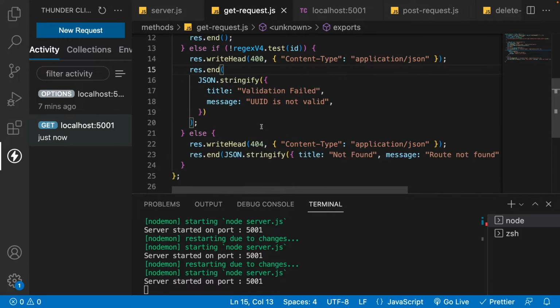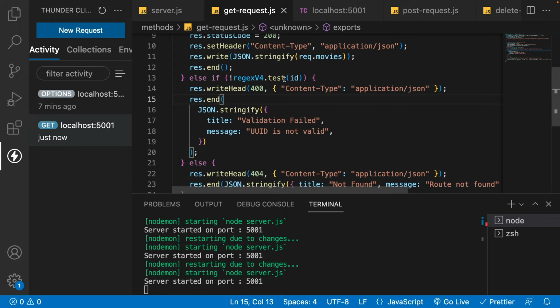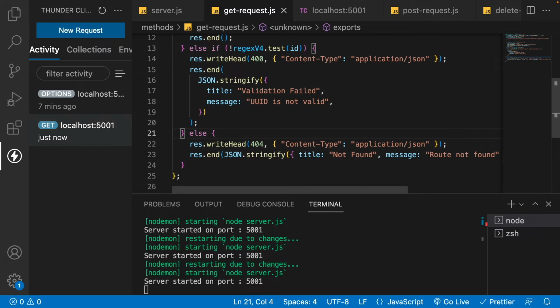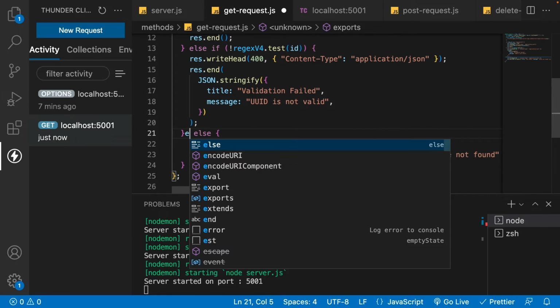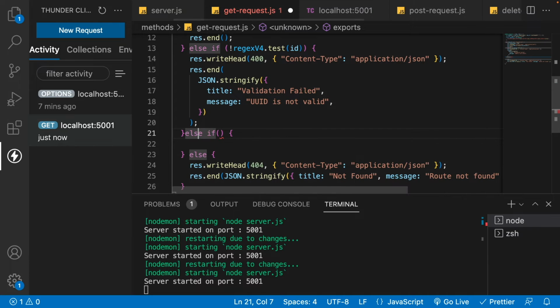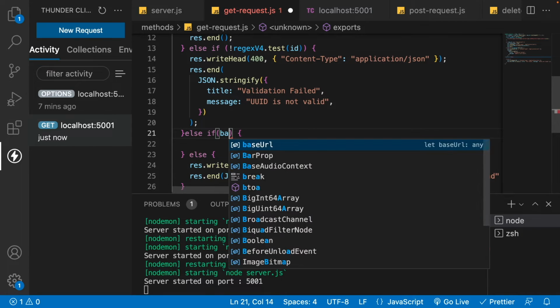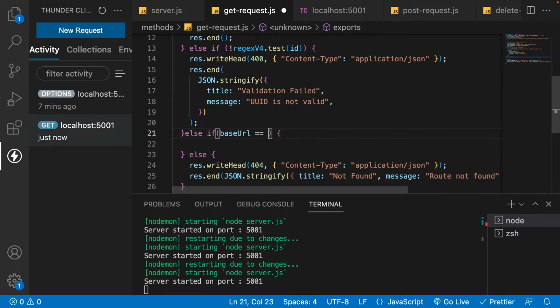Okay, so we have handled this case, and now if the UUID is a valid UUID, then in that case what we will do is come here and have the else if. In this case I will just check the base URL first, because someone can also pass the UUID with a different base URL. So I have to check that as well. So I will have the API slash movies, or let me first show why I'm adding this.